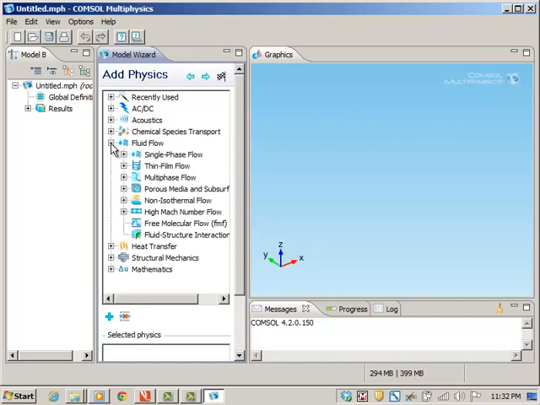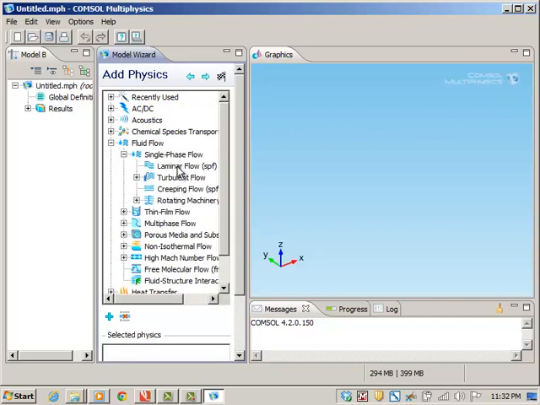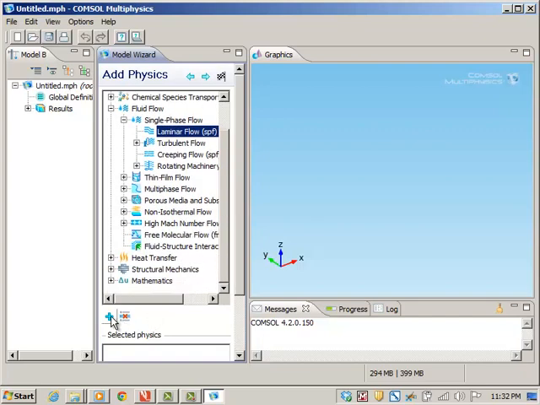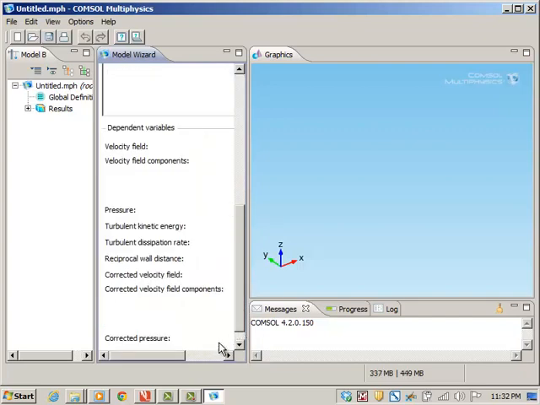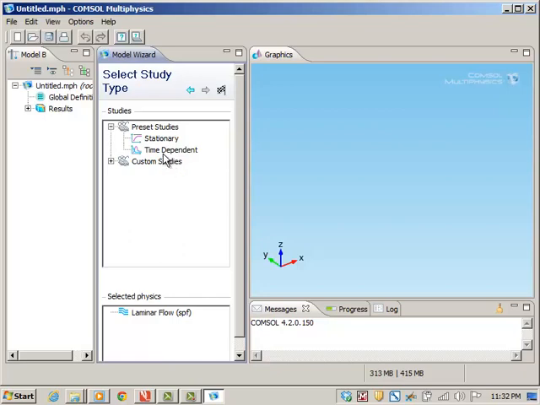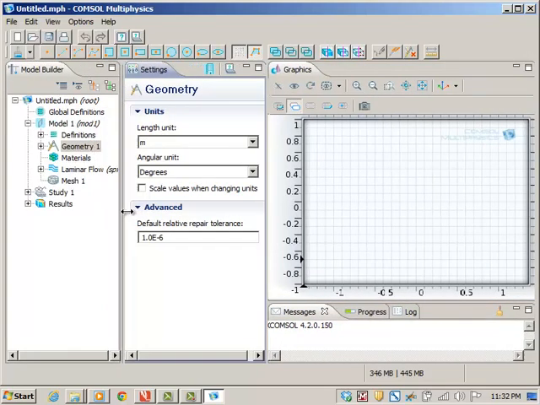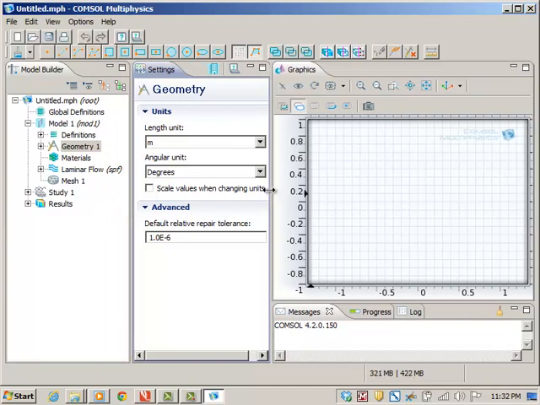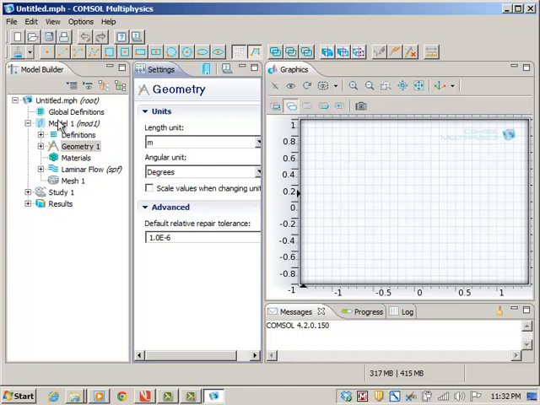So for this problem, let me pick this single phase flow and laminar flow. When you click this, you can just add this, and then again click next. Then it will ask you what kind of analysis you want to do. So let us select the stationary or steady state analysis and then finish. Okay, so as soon as we click finish, it has generated a model node here which contains all these sub nodes. Okay, and it has already added this laminar flow module in this model tree.